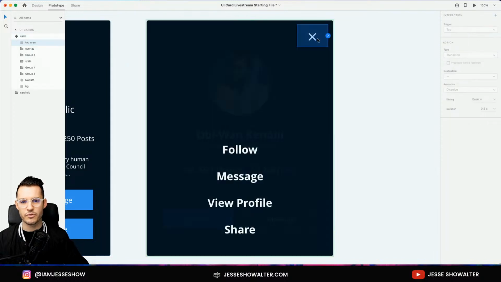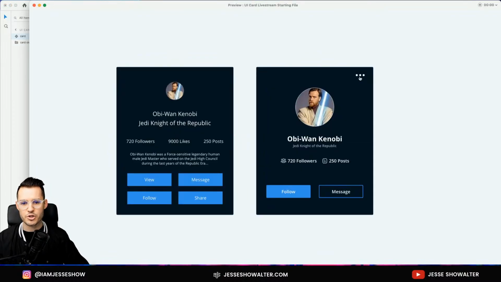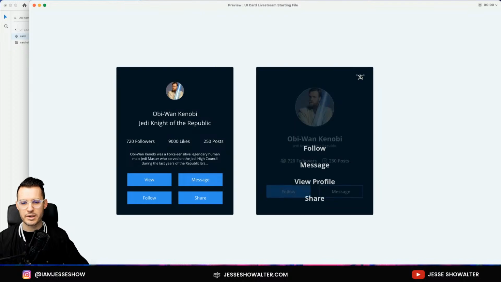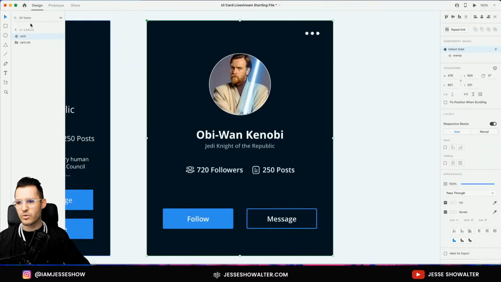Then we head over to our overlay. What are we gonna do? Same thing to go back to the default state, snap 0.5 seconds. Okay, let's go back here. Let's prototype our thing. We should be able to pop. Oh, but it didn't move our text. So we need to go back in and fix that really quick in our design.